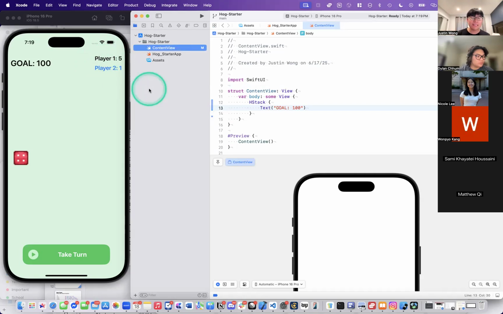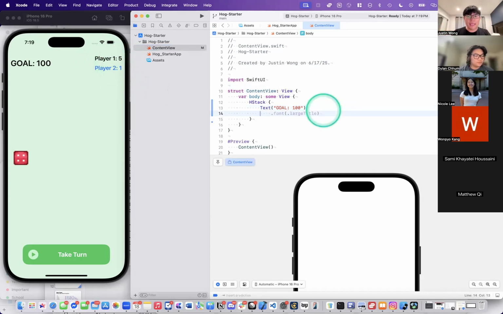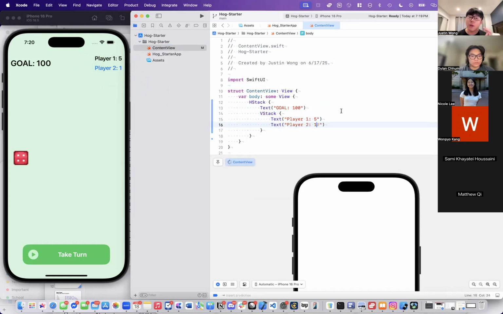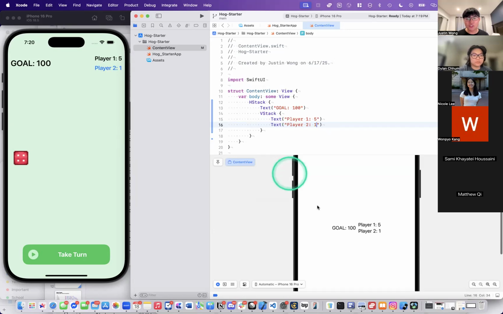So what that tells me is that we can use a V-stack, right? We have two subviews placed vertically. So within my H stack, I can write a V-stack, right? And this is where we contain our player one and player two scores. So again, these are just text objects. So I'll do player one, 5 for now. And then here, we're going to do player two, 1. And we're going to change these scores based on string interpolation later on. Cool. So let's take a look at our simulator.